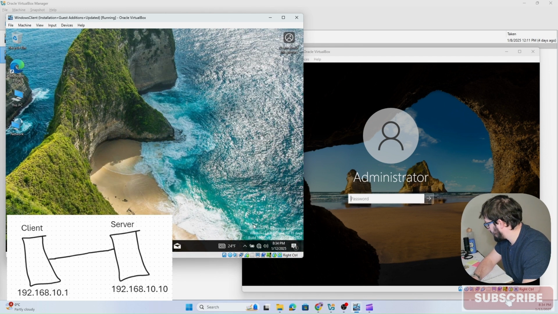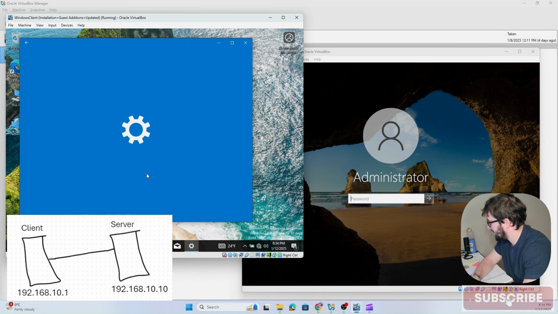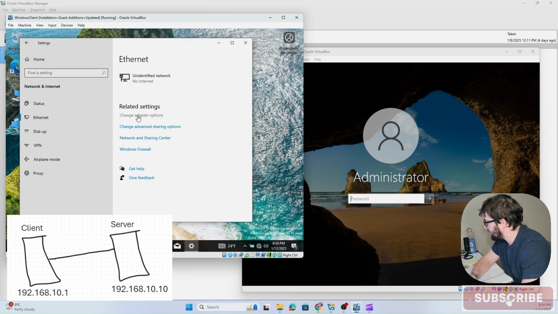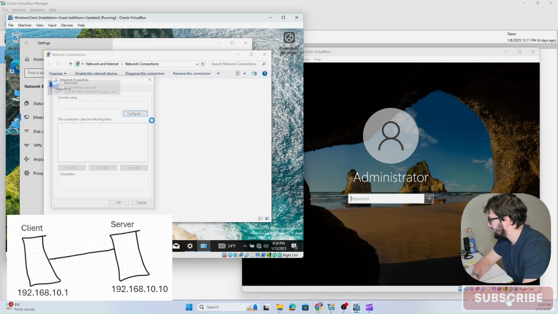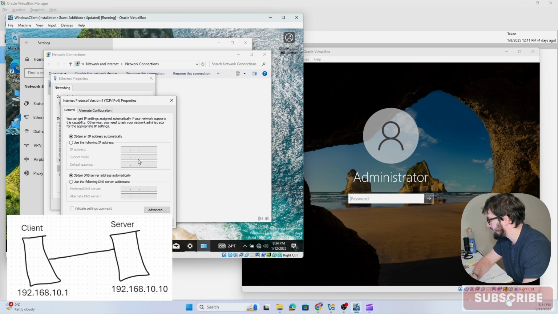Alright, so once in, go to network, and then click on network and internet settings. And then go to Ethernet and then go to change adapter options. Click on adapter options, you will get this Ethernet, right click on it and go to properties. Once there, go to Internet Protocol version 4, which is IPv4, and hit on properties, and then use the following IP address and provide the static IP address.